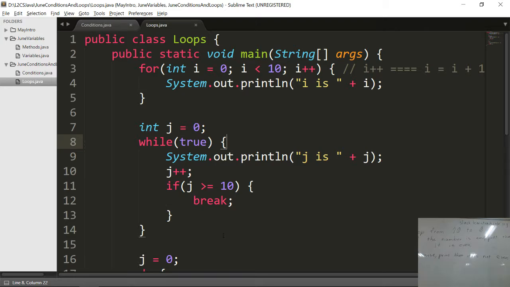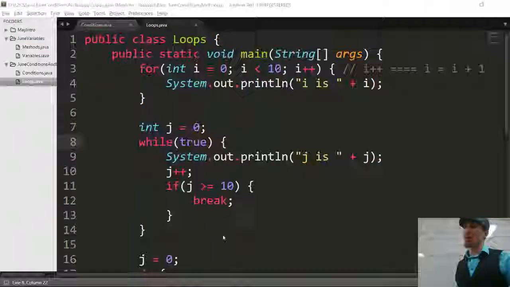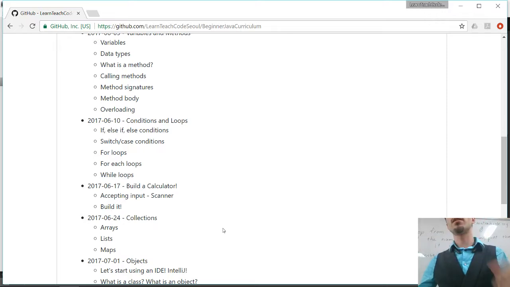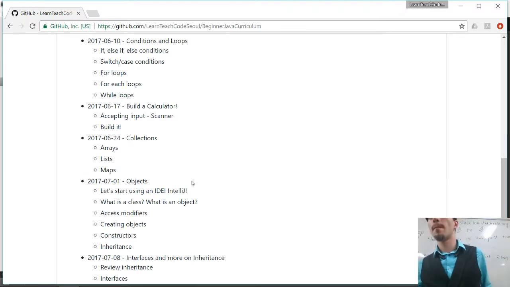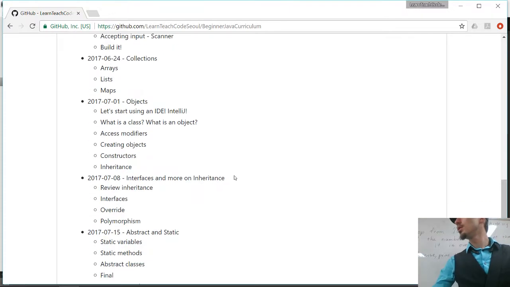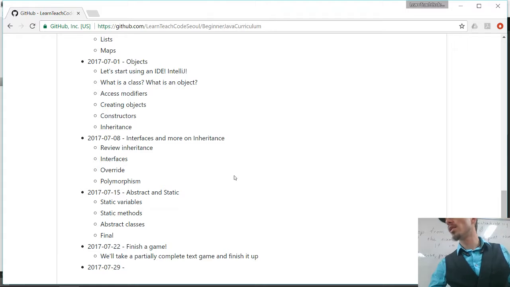We start objects. Actually, if you look on the meetup page, there's a link to this document. It has our plan for the whole class. We start objects July 1st. And that's when we also start using an IDE. We're going to use IntelliJ, but if you want to use Eclipse, that's fine too. And we'll do objects. Then we'll go on to inheritance and things like that. Following that, we'll go into abstract and static. And then I made a little text adventure game. I'm going to take out certain parts of it and have you guys finish it. That's kind of like a final practice.